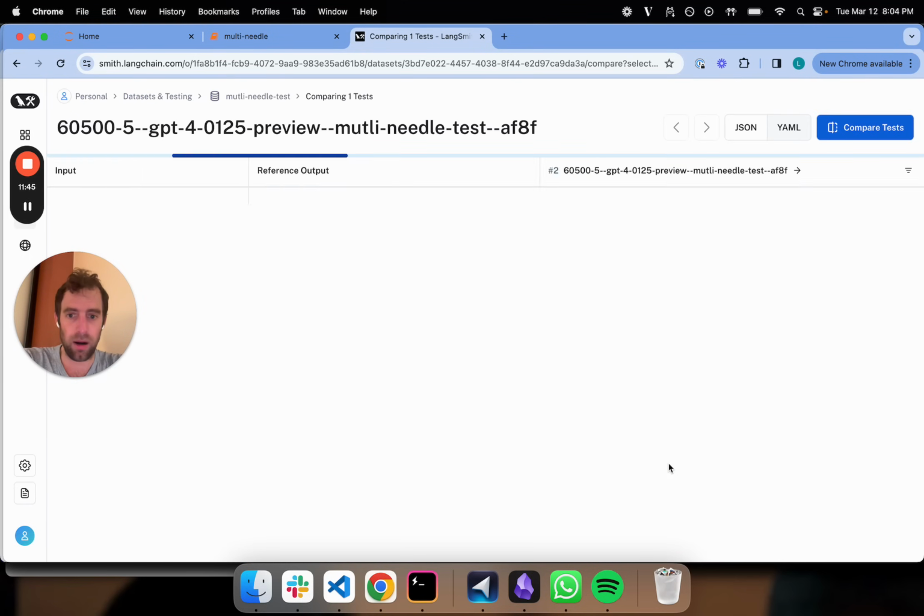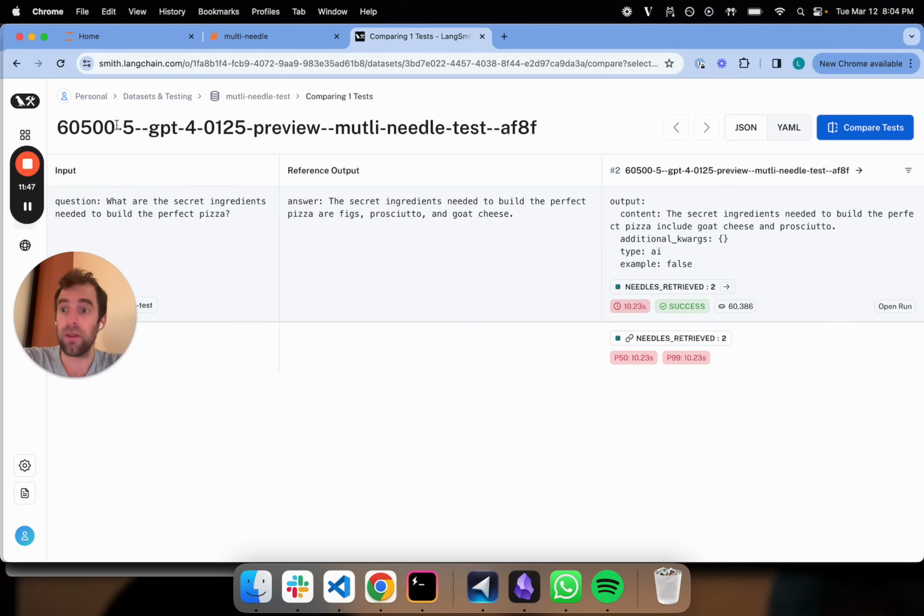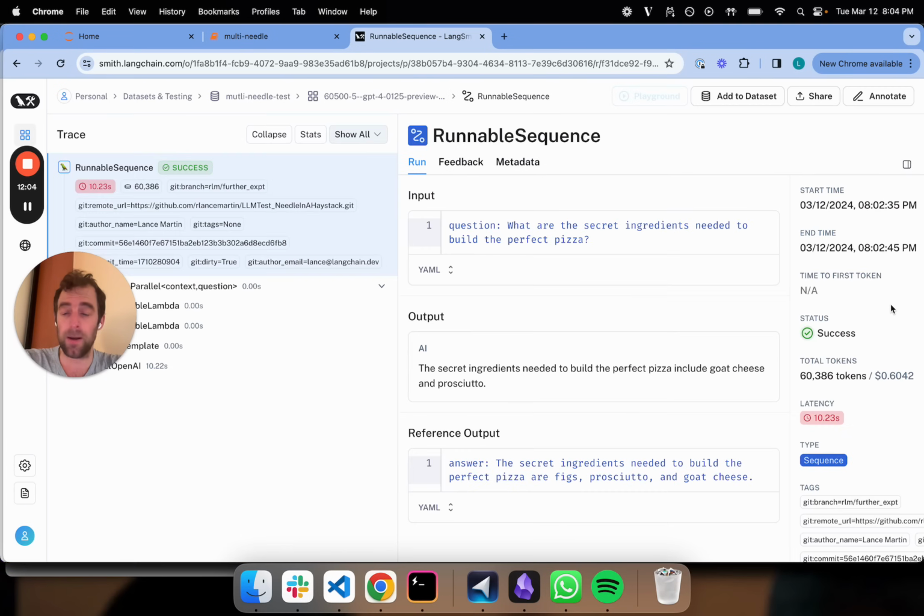So that's pretty cool. Let's look at another one. This is our 60,000 token experiment. So it's the one in the middle. And in this case, you can see the secret ingredients needed to build the perfect pizza are goat cheese and prosciutto. So it's missing figs. That's kind of interesting. And we can see it correctly scores it as 2. Now we can even go further.